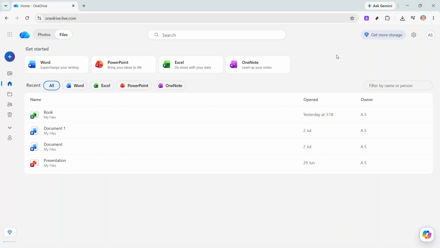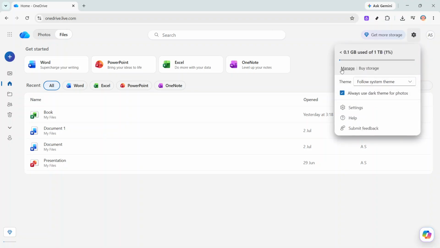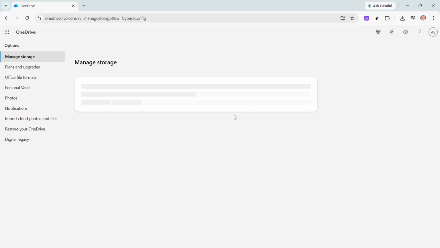To get started, open OneDrive in your web browser and sign in to your account. Once you're in, look for Settings, then choose the option to manage storage. This is the main area where you can check how much of your storage is being used. On the storage management page, take a moment to review the breakdown of space being used by OneDrive and Outlook.